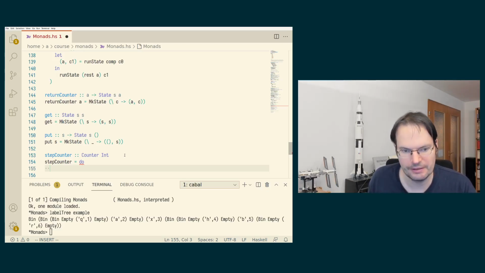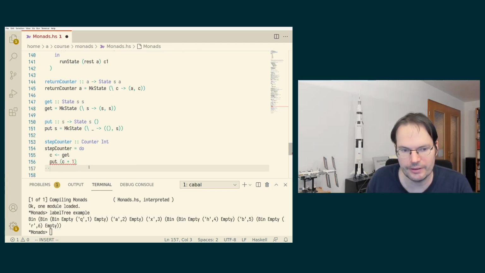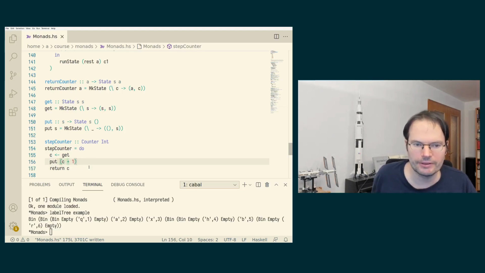Well, we first do a get in order to get access to the current counter. In this case, step counter is still going to be specific to the situation that the state type is an integer. So to get access to the current counter value, we use get for this. And then we increment the counter by putting back c+1. And then we are returning c. So we get access to the current counter value, which is c, and that is what we ultimately return. So we return the current counter value. But before we return it, we actually increment it by 1.